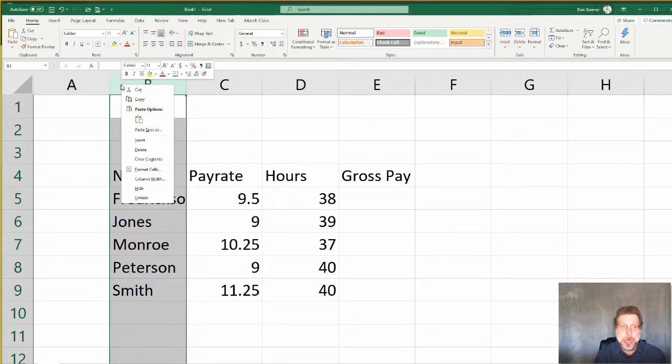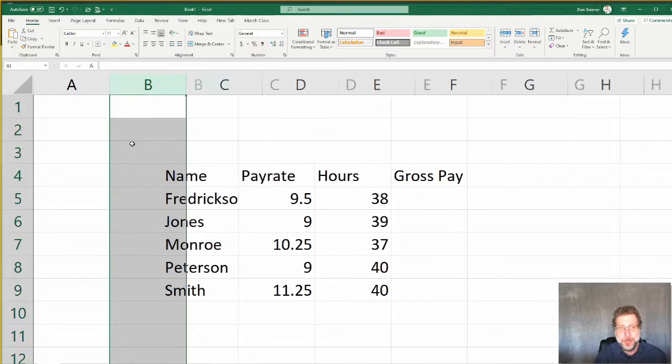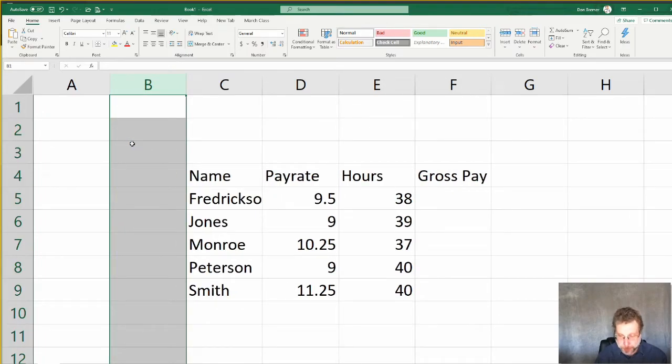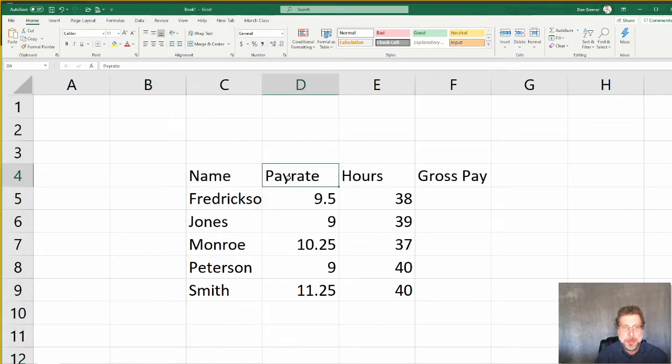right click, giving me a context sensitive menu, and I can insert, and it will insert it to the left of the one that I've selected. Boom, right there. Now, that took 2 steps, 2 clicks, and some people out there are saying, hey, I can do that in 1, and you'd be absolutely correct.